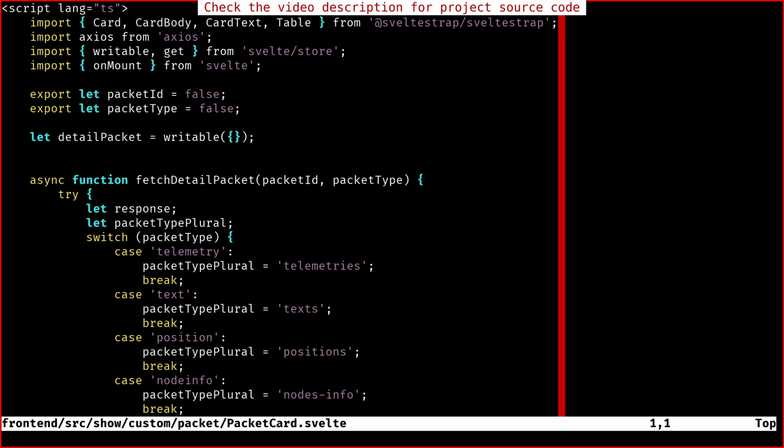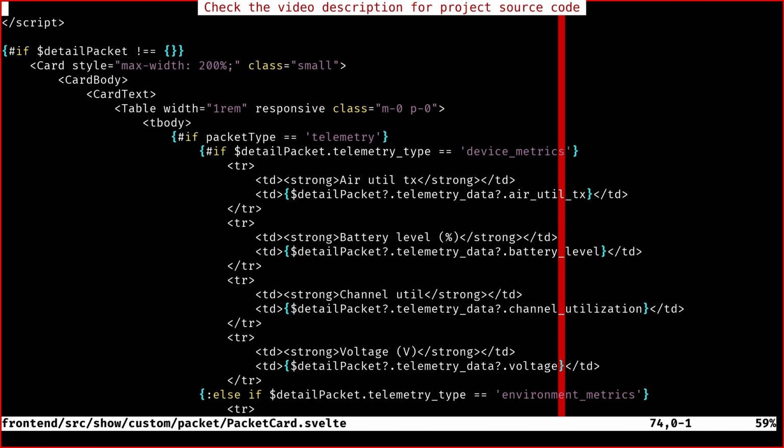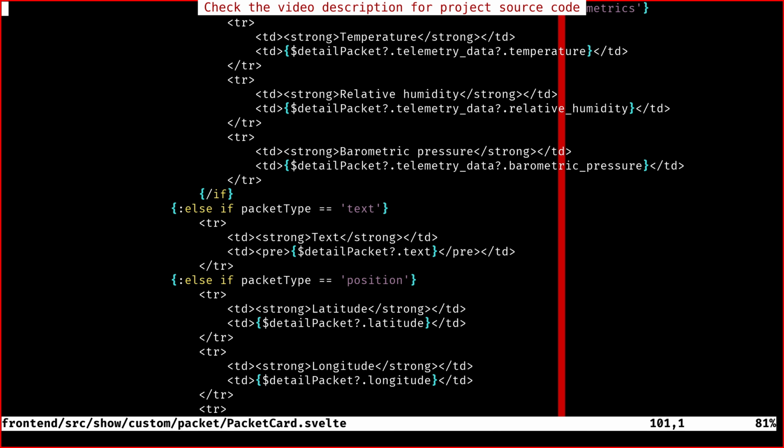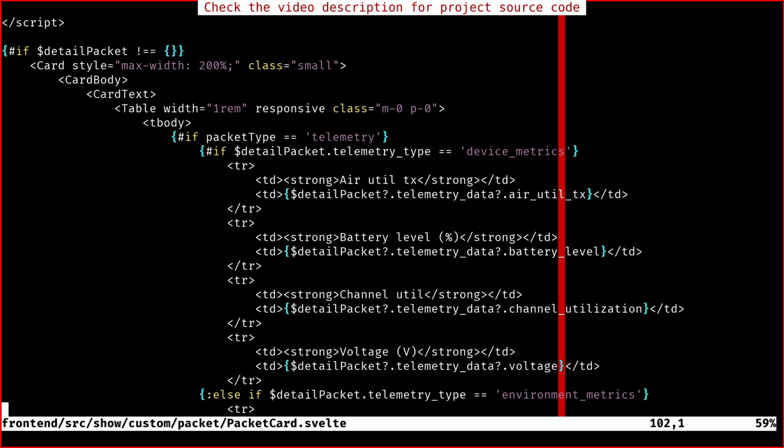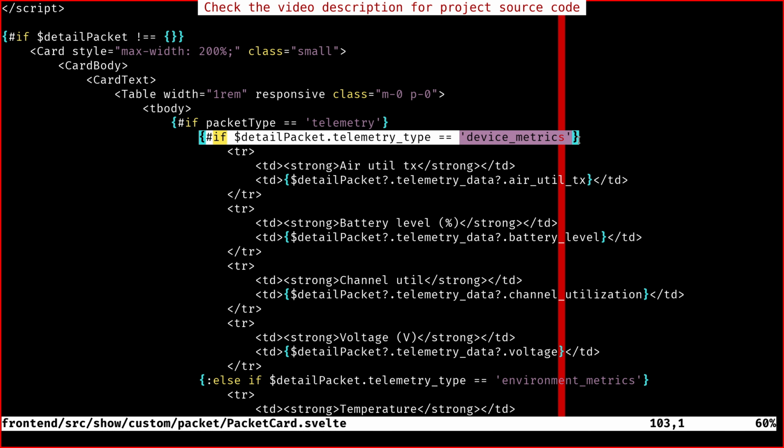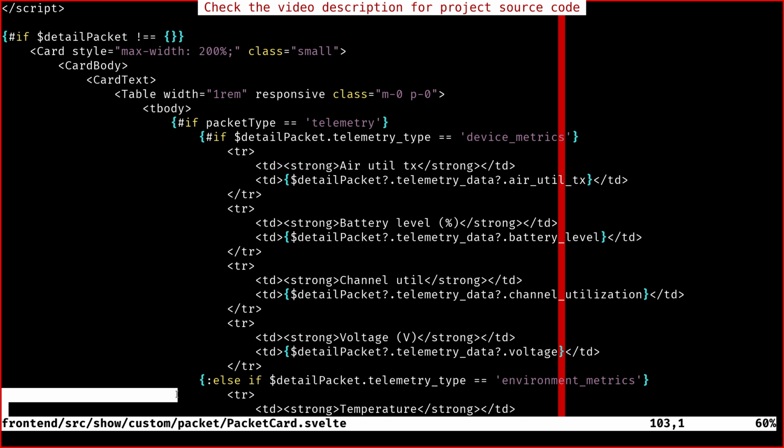Okay, so this is the packet card component. In the front end, we are creating a card, a Bootstrap card. So each card can be one of the four types of supported packets at the moment. You see here, packet type telemetry, text, position, and node info. Telemetry has its subtype, device metrics, environment metrics.